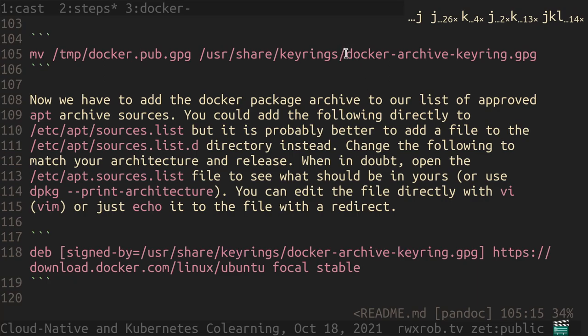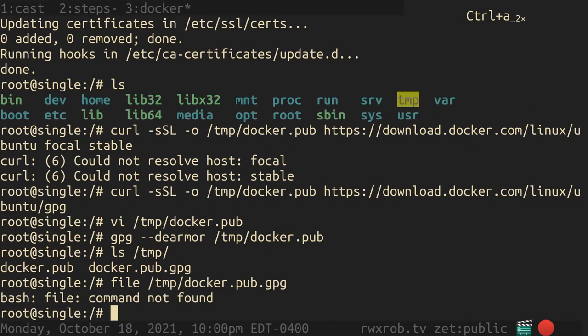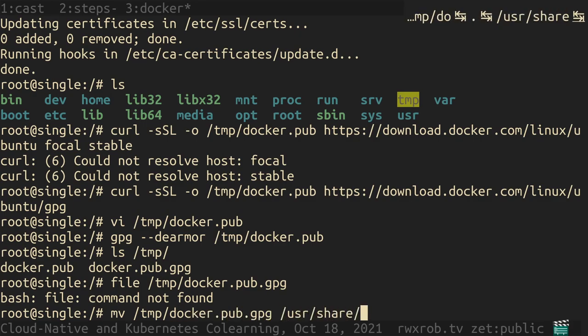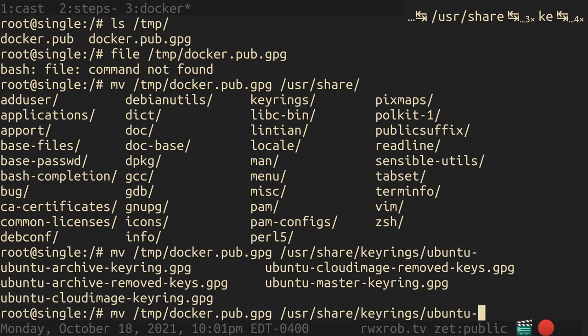This is a weird way of naming it. I don't know why they call it this. Docker Archive Keyring. But I'm going to follow that convention anyway. It's not a keyring. It's a stinking private key. It's like one key. It's not a keyring. So I don't know why they call it that, but they do. So docker pub.gpg goes into usr share keyrings ubuntu, and you got all these other keyrings.